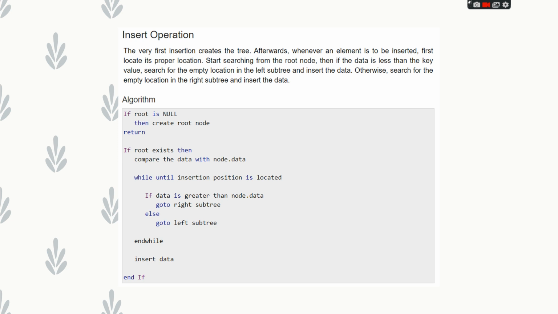Then if the data is less than a key value, search for the empty location in the left subtree and insert the data. Note here that whenever you find an empty location, then only you can insert the data. So that's the reason why we'll read the second statement once again.